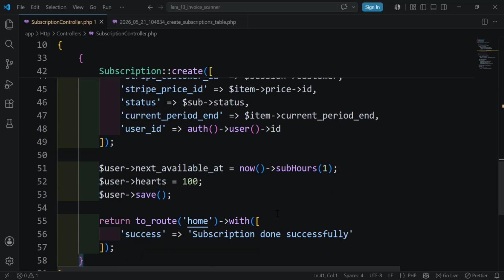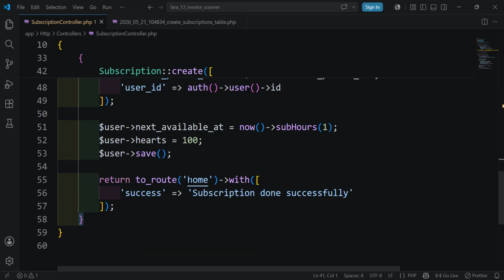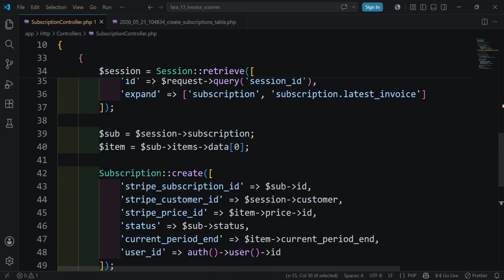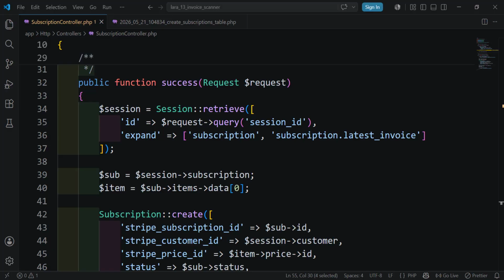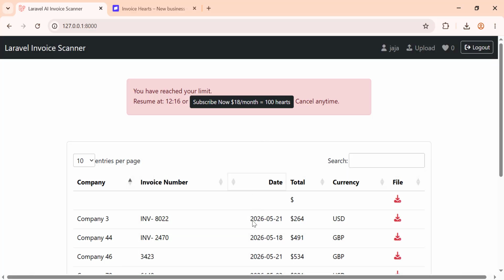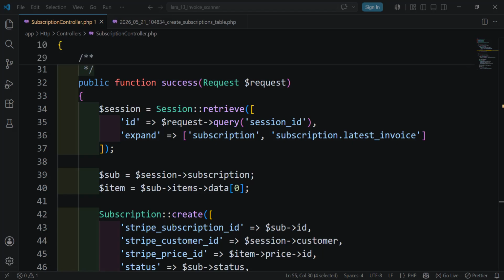And I think no need to add a success page. We are redirecting the user to the home page, so the home page will display the success message here. No need to add another page to display the success subscription message.